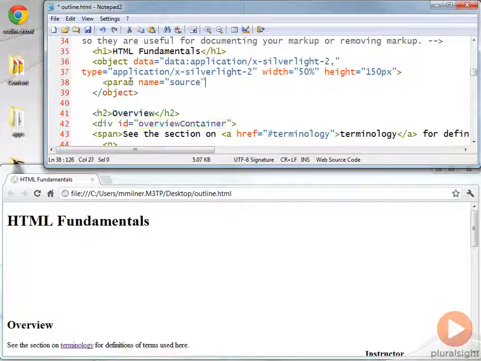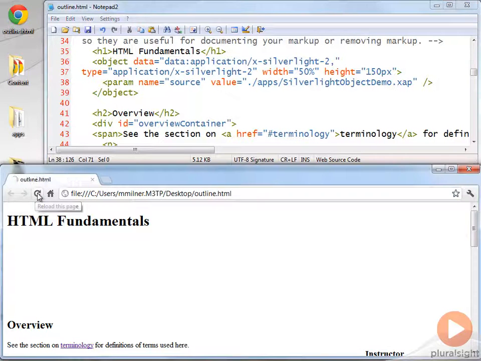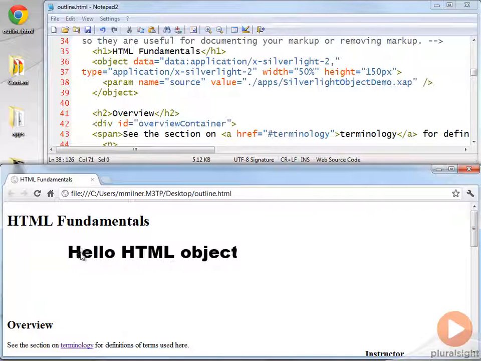So we have on these a name and value. So I'm going to give it a value that is the path to this particular code base or the package that contains the code that we want to run. So for Silverlight, that's a XAP, and we're going to give it that param. And now if we save and run, you'll see now we've got a Silverlight object here running. We'll get a marquee message saying hello HTML objects.